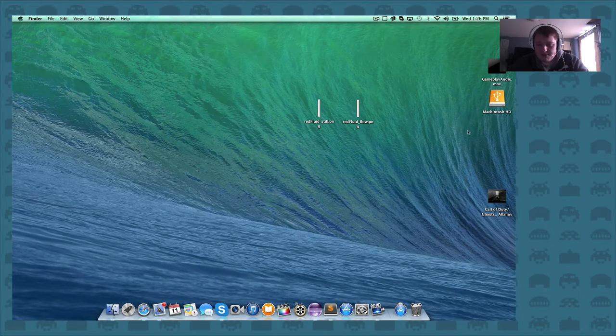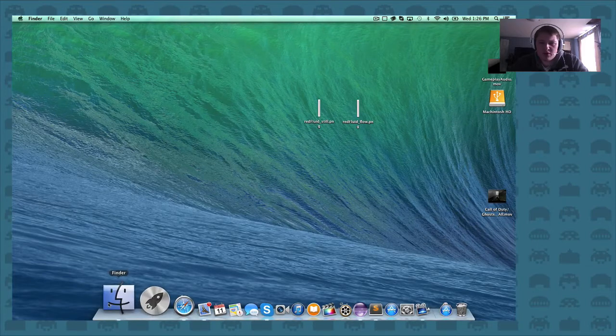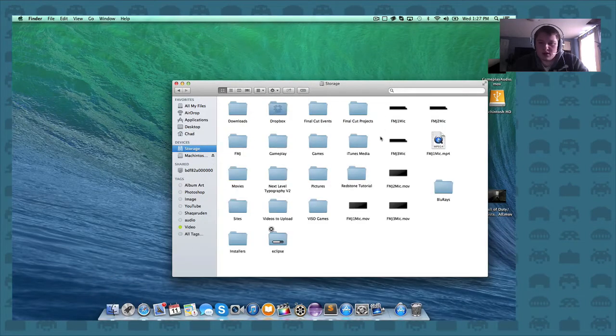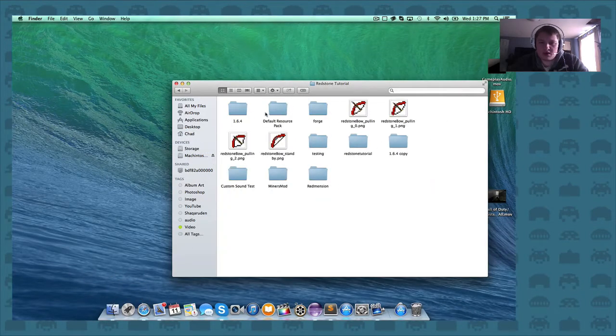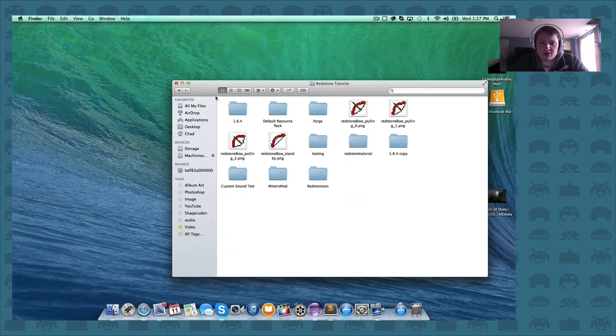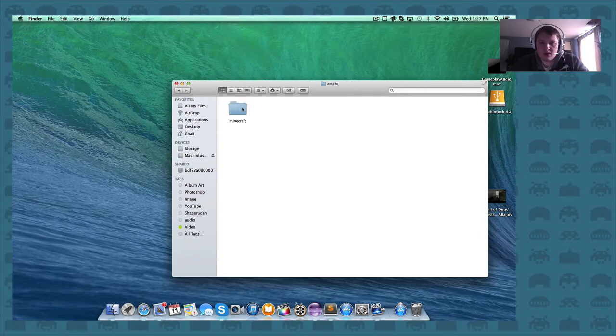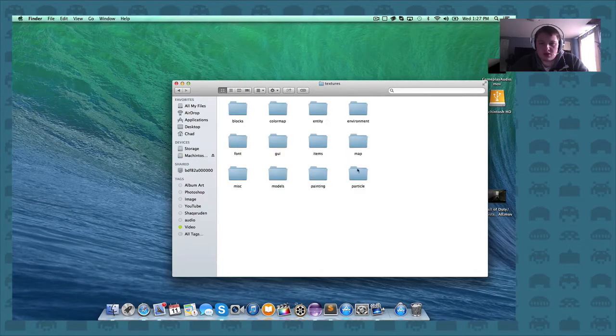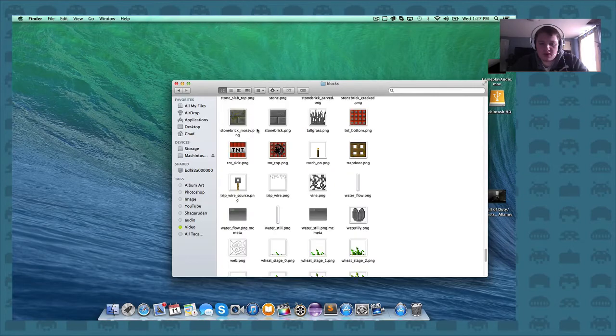So to get to that, we're going to go to Redstone tutorial here, and we're going to go into 1.6.4. Actually, no, we're going to go default texture pack. I'll show you where these are. So assets, Minecraft, textures, and we're going to go under blocks and then find water. So you're going to have these 4 files. You need all 4 of these.